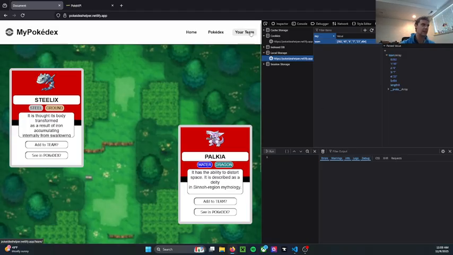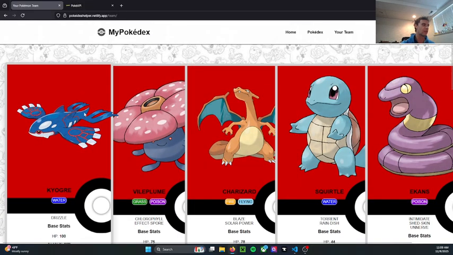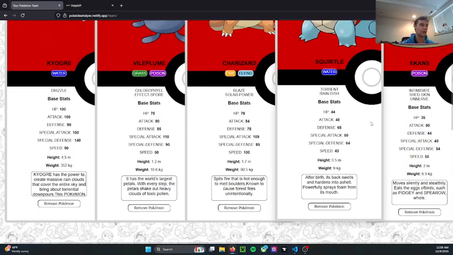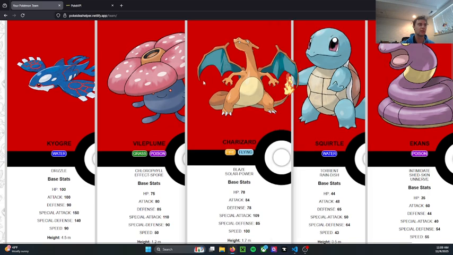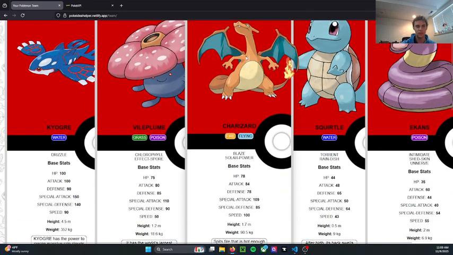And so what this does in the team is we come over here, let me get rid of this so we can see it better. We've got 5 Pokemon already in the team, now we've got Palkia as well. What this shows us is, this is a card, just a bigger card. We have the official artwork for the Pokemon. This is all grabbed from a fetch call.